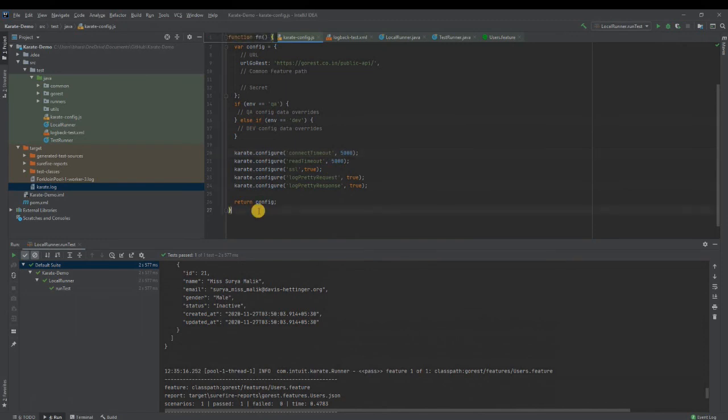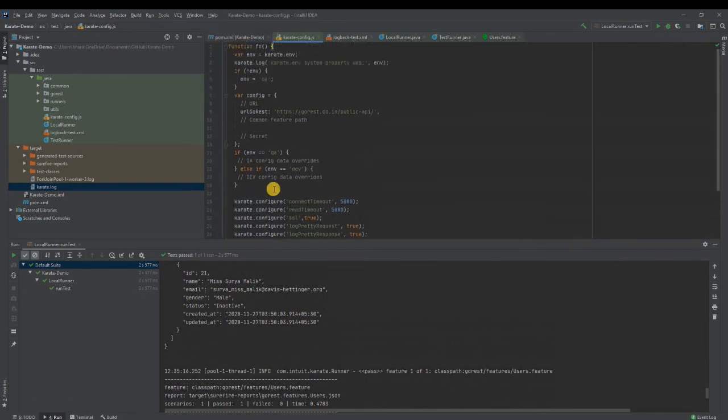In the next video, we'll be learning how to execute our test cases using the Maven command line. And we will also set an environment property using the Maven command line as well as from the local test runner.